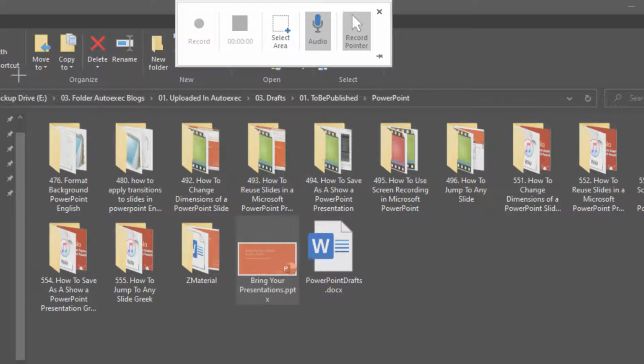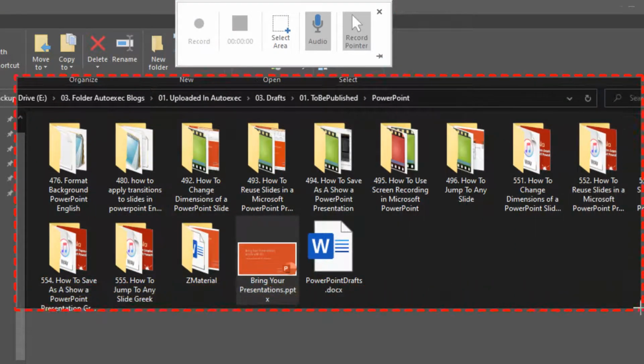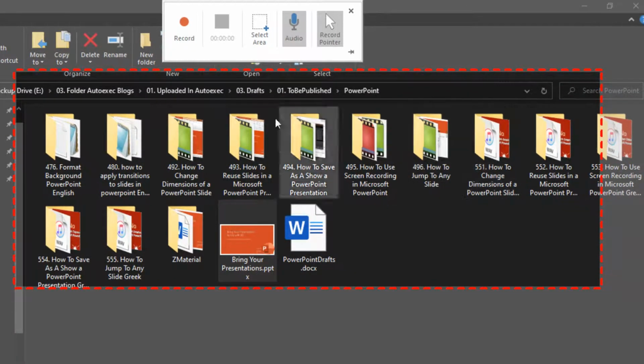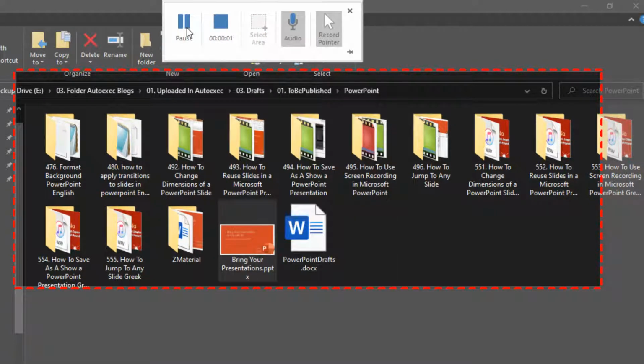By using this command, we can drag and select with our mouse the necessary area. We can see that I have selected a certain area indicated by the red dotted lines, while there is a countdown notifying us when the recording will start. Also, we are notified that if we press Windows logo key plus Shift plus Q, we will stop the recording.